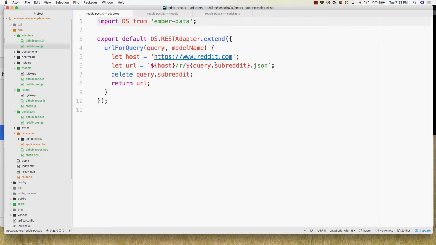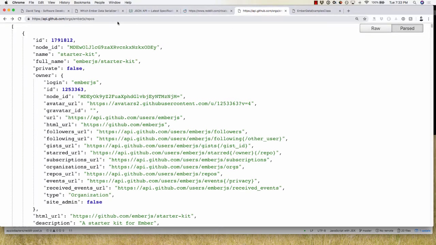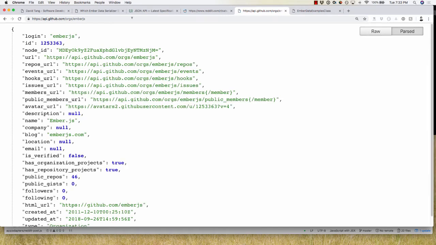Any questions? All right, so what I thought we could do is a class exercise so you guys give this one a chance, and then we'll do it in like 20 minutes. So for orgs, if we do org/ember, this returns a single object.